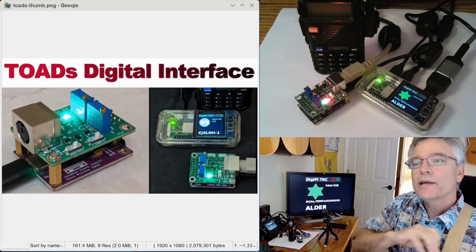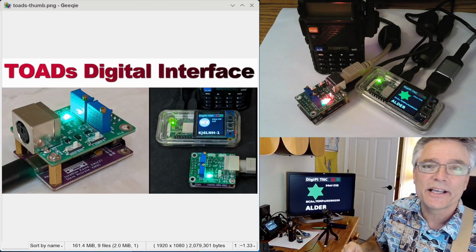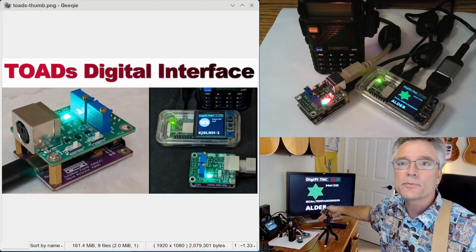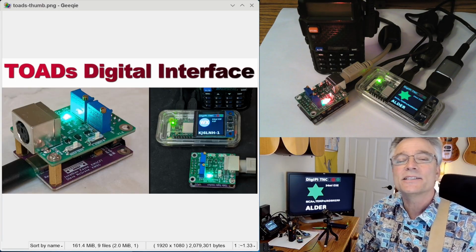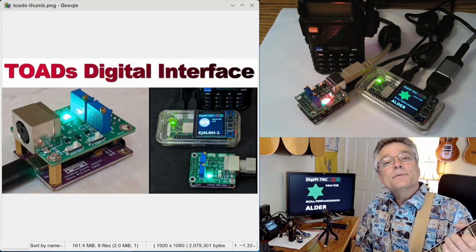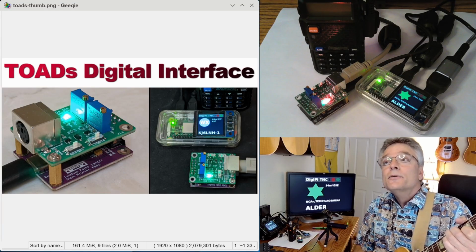Hey, today we have a new digital interface that connects your radio to your Raspberry Pi. It's the Toad's Digital Interface by Steve, KM9G. Let's check it out this time on KM6LYW Radio.